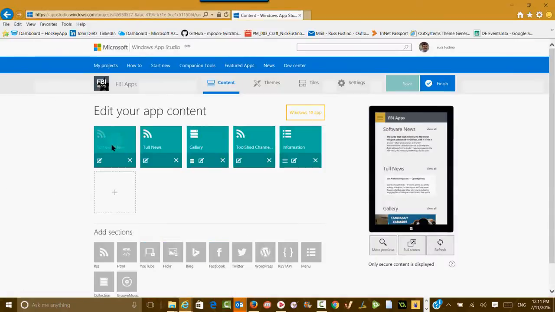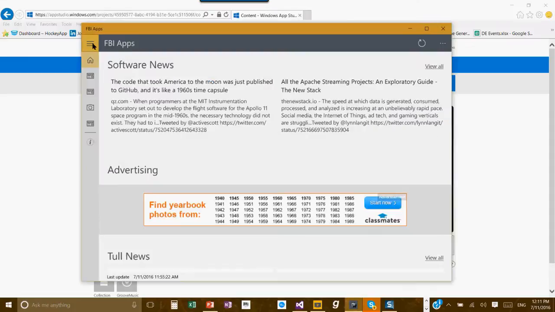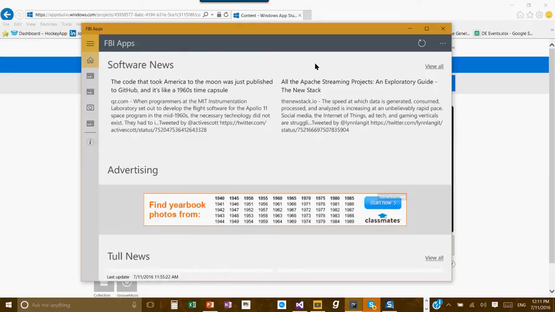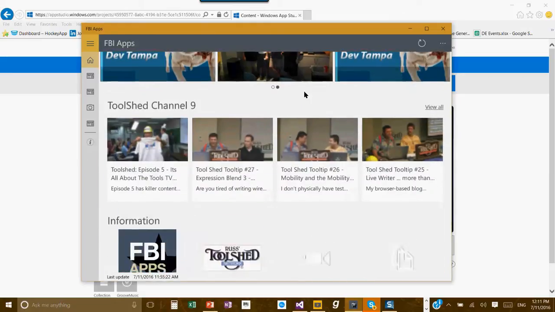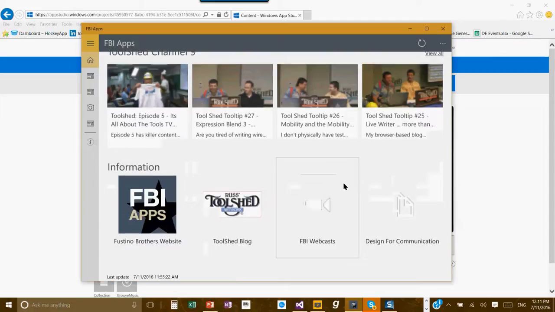So here I'm going to be showing this app that we are just working on. It's our FBI Apps app right here. So you can see I've got the navigation here between the home page, software news, Tull News. We've got a gallery, Channel 9 videos, and an about page. The home page is what you're looking at. If I scroll down, you can see all the different sections that I just announced. Plus there's a few more here for some handy links that we're working on.